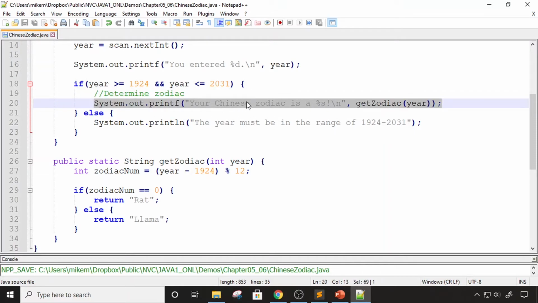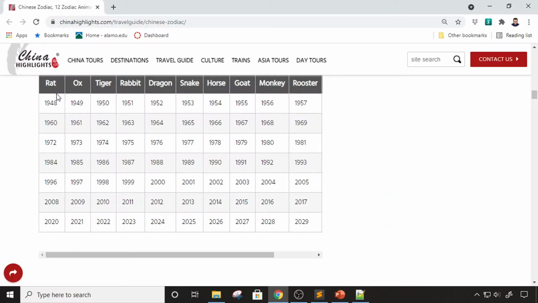This statement is basically going to print out a string, but it's going to invoke the get zodiac method and pass in the year. The year I'm going to pass in is whatever year the user entered, and it's going to use that year to determine what the zodiac sign is. So if I enter 1924, I'll get a rat. A 1948, I should get a rat. If I come to this table for any of these years, I should get a rat when I enter any of these years.